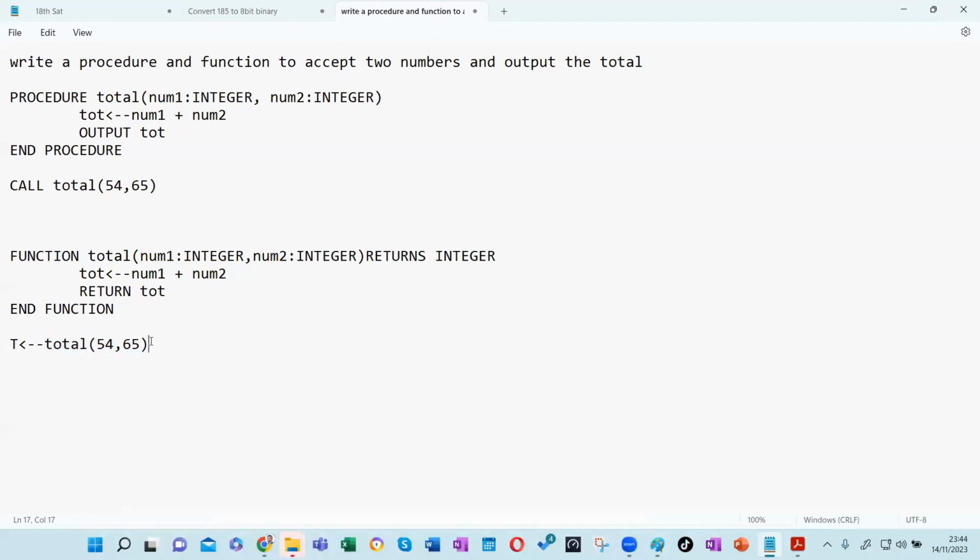Then we had to output. So output T. Otherwise, we won't be able to see the result. That's the difference, right? This is a procedure and this is a function. Understand? Okay. Easy, right? So this is how we write the pseudocode.